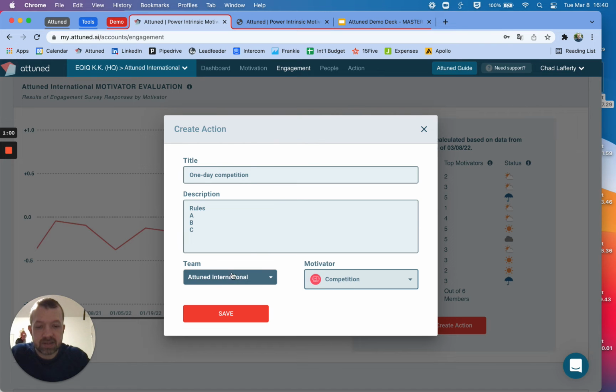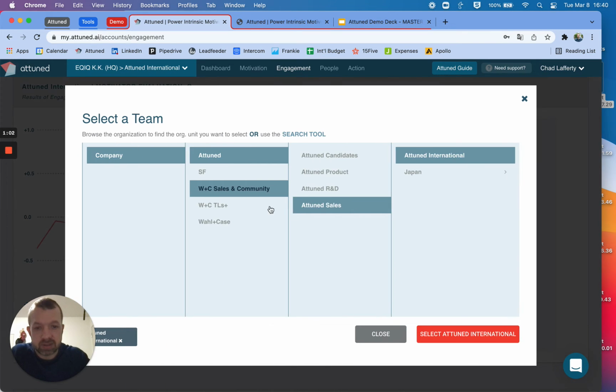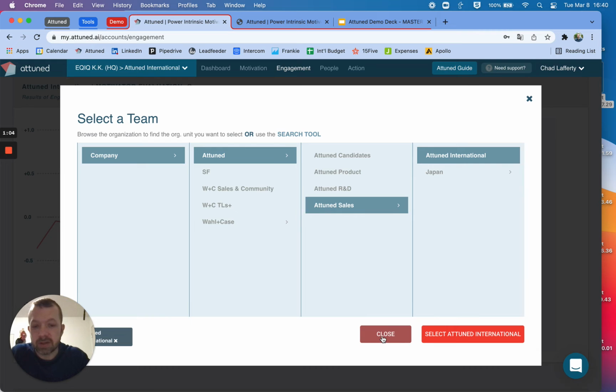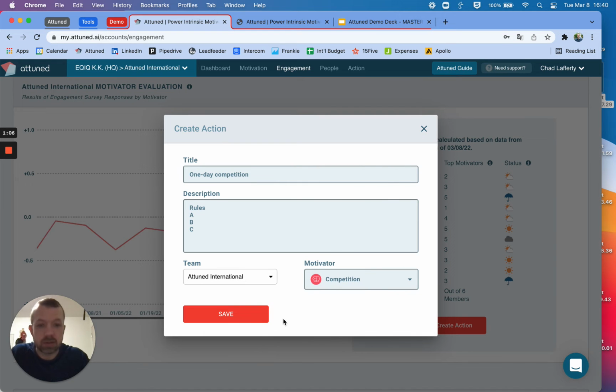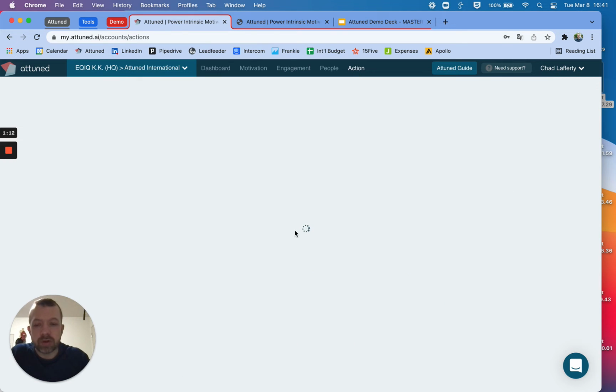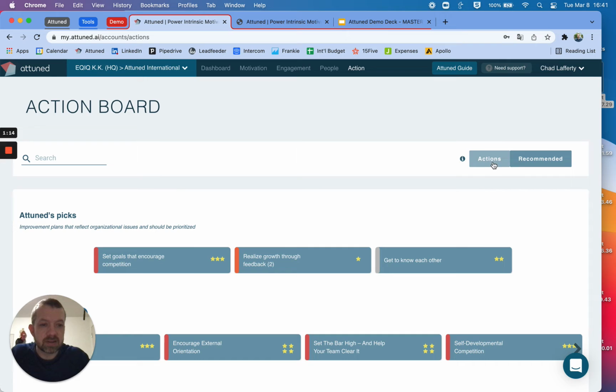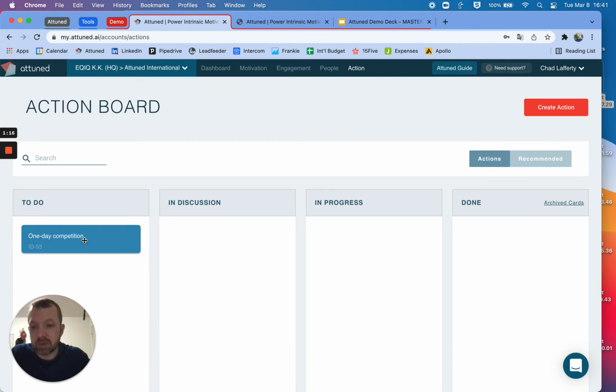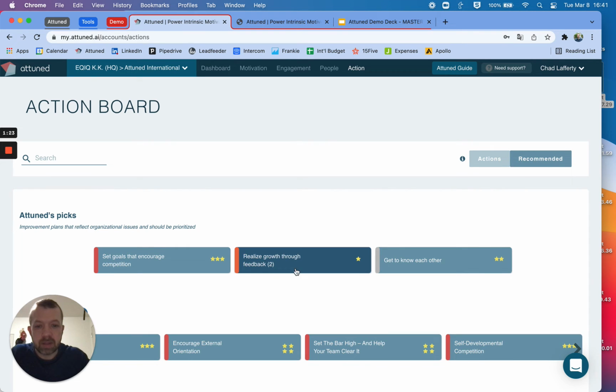Then you can just assign that to a motivator, and you can actually assign it to a team as well. If you're managing multiple teams, or if you wanted to assign it to the whole business, you can do that as well. You save. And then over here on the action board, what you're going to see pop up first is our recommendations, but if you've created one or you already have some in progress, you'll see it here. So I just created that one. If we go back here to the recommended actions as well, you'll see some other things.